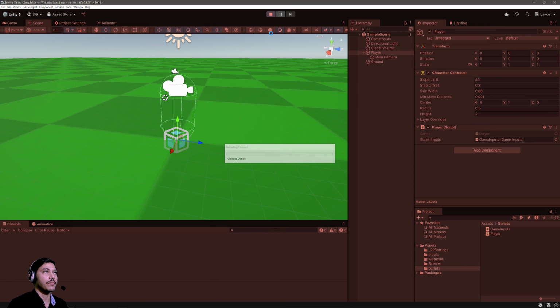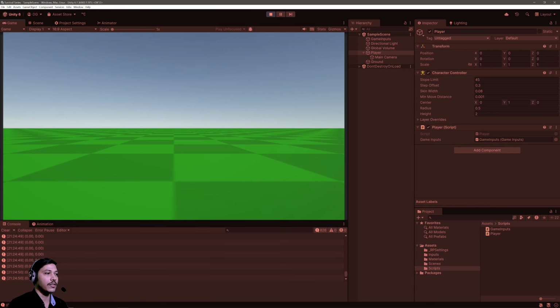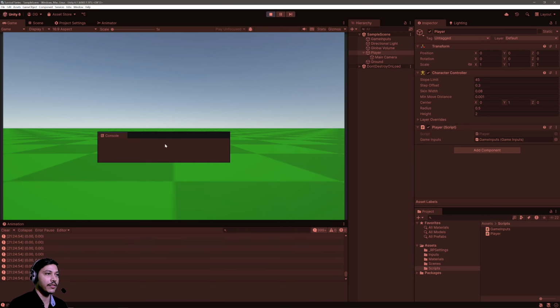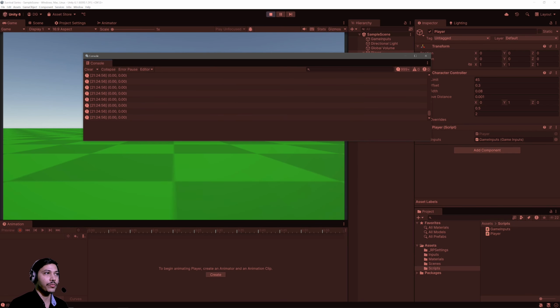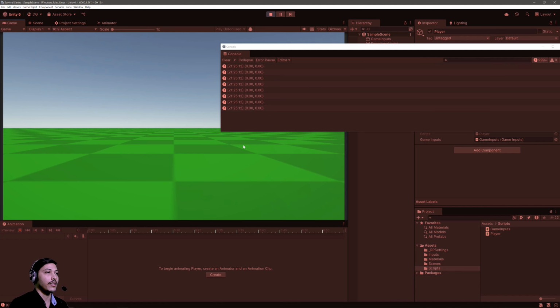So let's hit play, and here you can see that we are printing the move vector. If I hit the W key, you can see that the Y component is returning 1, and if I hit S, yep, it returns -1, and if I hit A, it returns -1 on the x-axis, and if I hit D, it returns +1, and if I hit D and W together, it returns the normalized input.